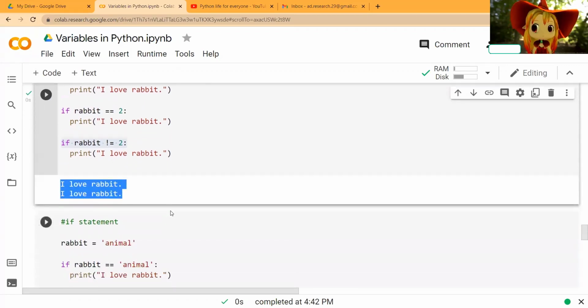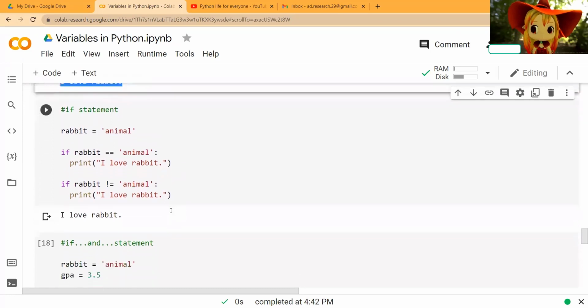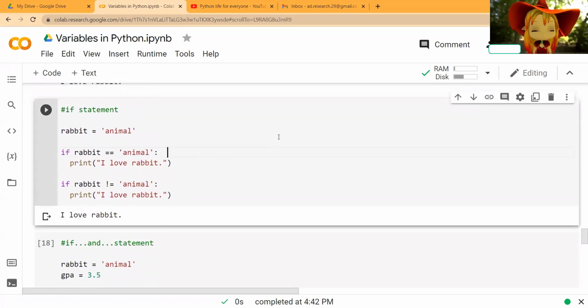Okay, let's see another if statement example. When we do an if statement comparison, we can actually compare two string values. They don't have to be numbers, they can be string values. So we first create a new variable called rabbit. We assign the string value animal to the rabbit variable. Then we use the if statement here to compare this variable's value with the string value animal. And we say if rabbit is equal to the string value animal, we know this is a true statement.